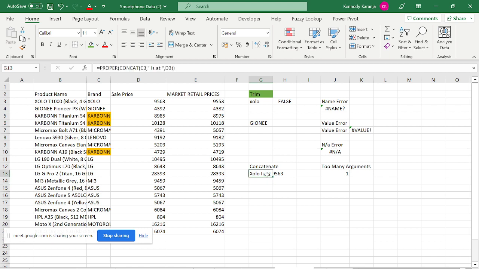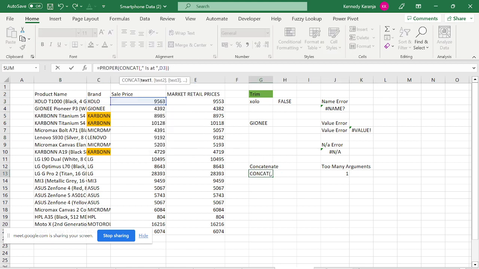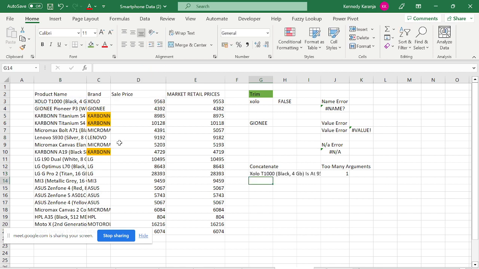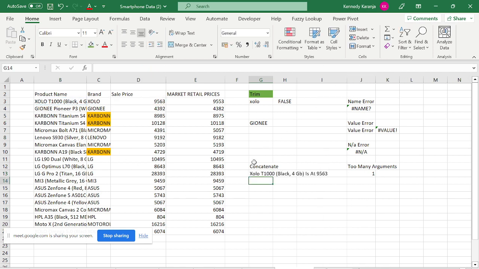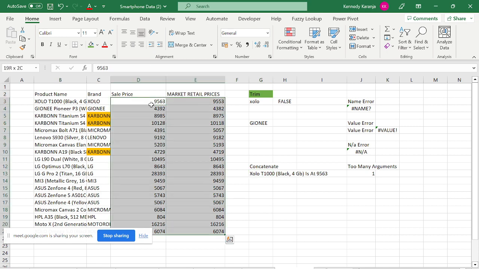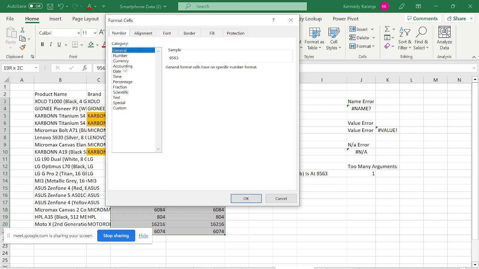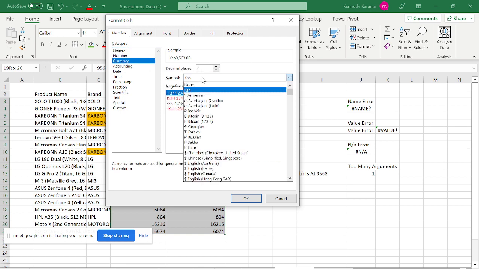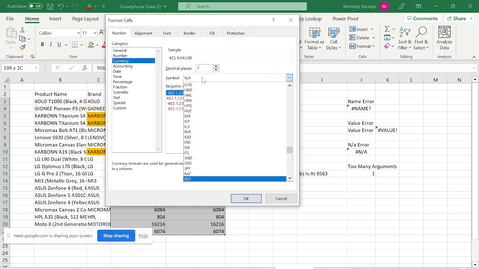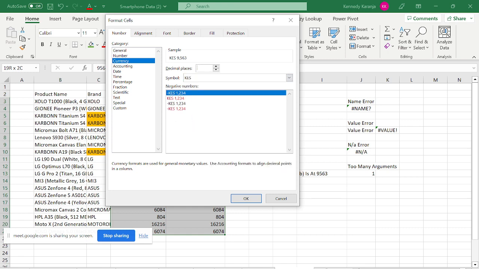So you see, I've written this price, and if I wanted everything to be like this brand, let me just use a particular model like B3. If I was marketing this, I can now have all my headers as the Solo T1000 Black 4GB is at that price. I can even go ahead and format this to prices so that it looks a little bit better. Remember, formatting is easy: Control 1, then format your numbers to your liking.